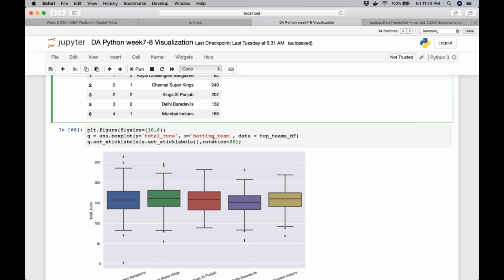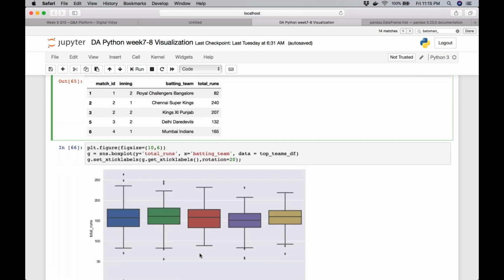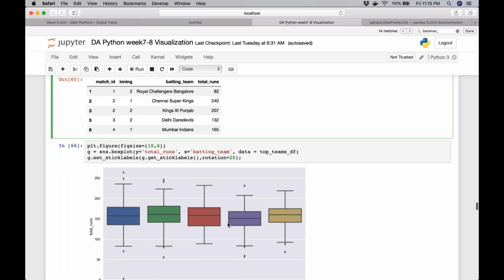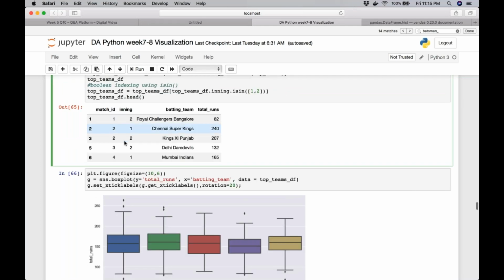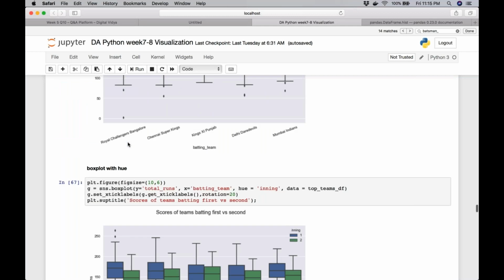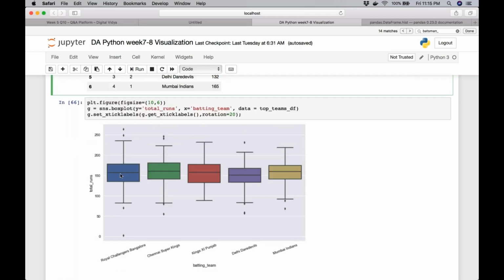So I can create a box plot by specifying, once again, for my y-axis the total runs, of course. X is the batting team. So I would get five box plots corresponding to the five teams in the data, which is how it looks. Once again, making use of the hue parameter. That's the reason you can see that the inning is added. So now I can see that, on average, RCB made so many runs, and these are the lower bound and the upper bound and the outliers and so on.